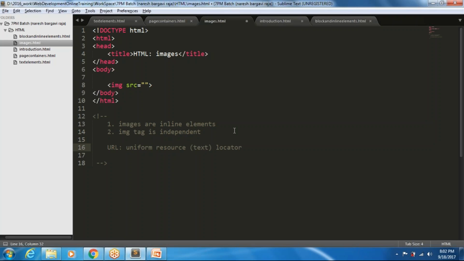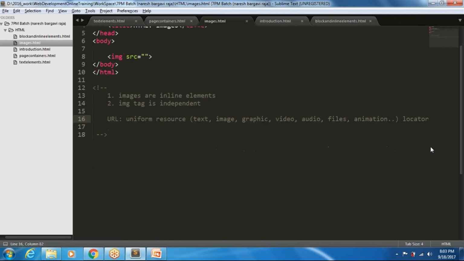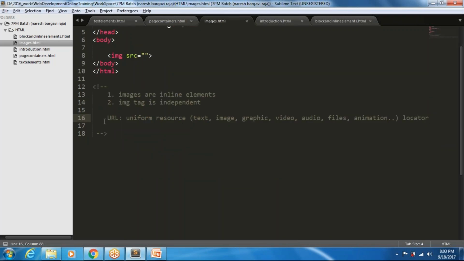It can be text, image, graphic, video, audio files, and animation. These are the resources that you can find on the internet. So how do I form the resources? We call it a path as well. The URL we can call a path, so path or URL. There are two types of paths.